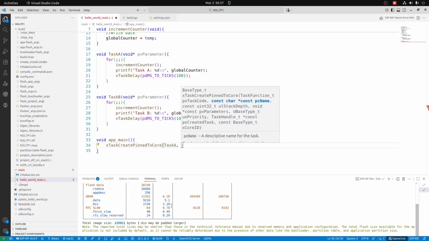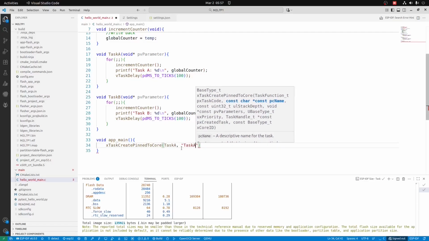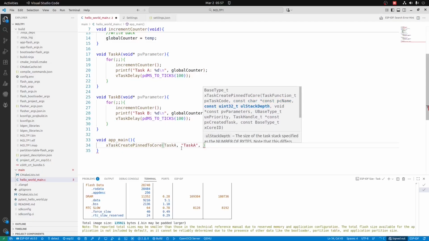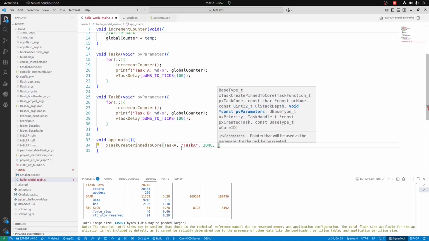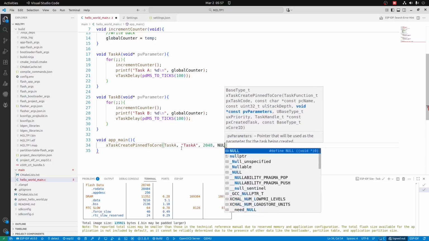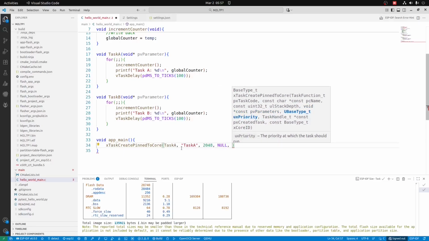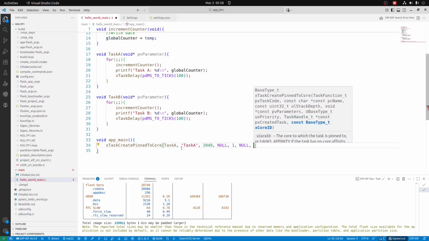Then a descriptive name for the task, Task A. Then stack depth we will give 2 kilobytes. Then we won't pass any parameter to the task entry function. Then priority 1. We'll keep both tasks at the same priority. Then we won't have any task handle. Then running on core 1.